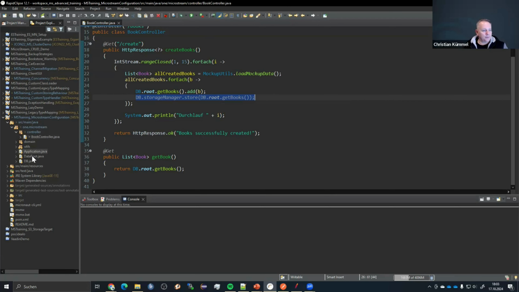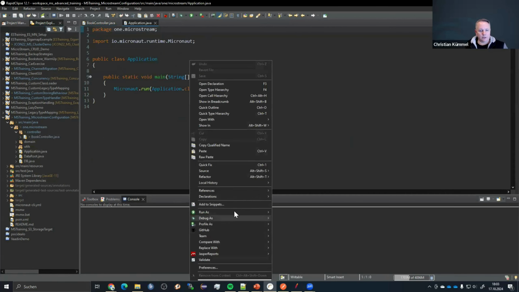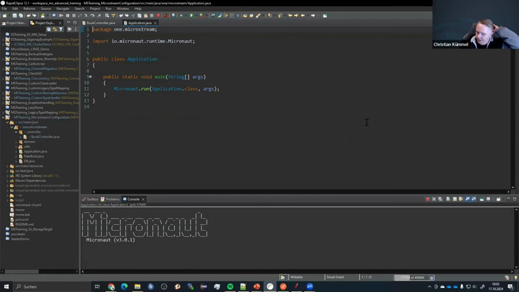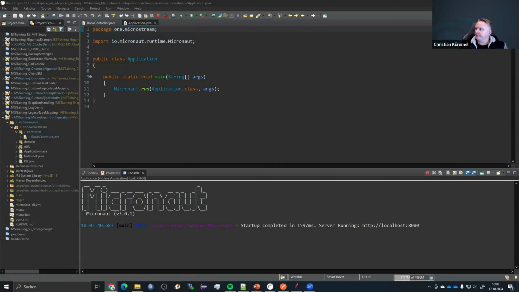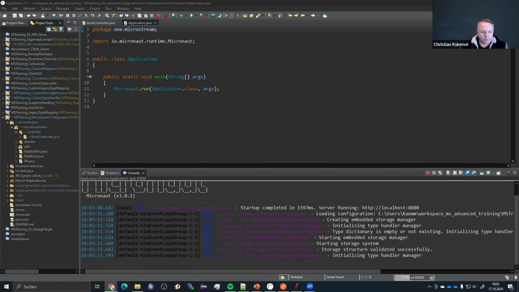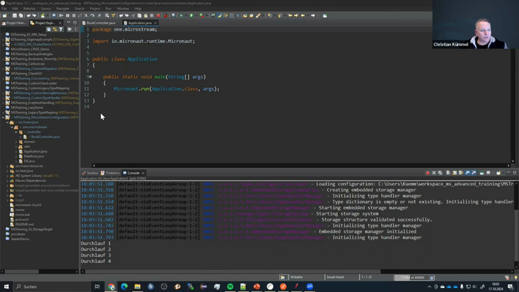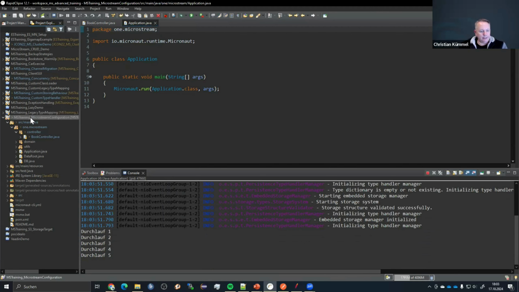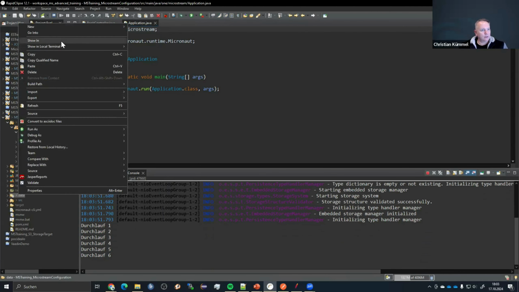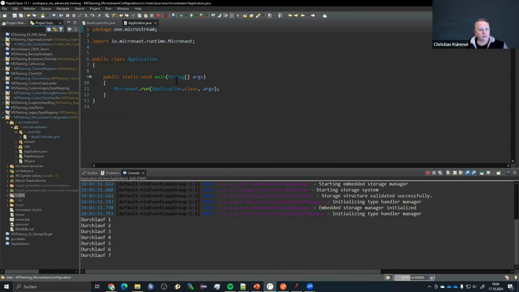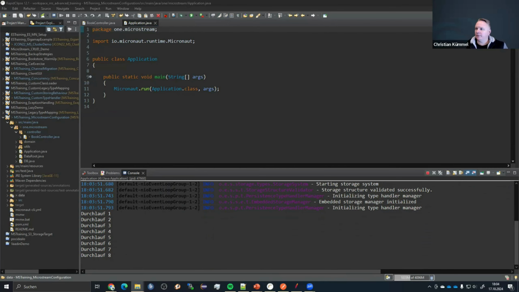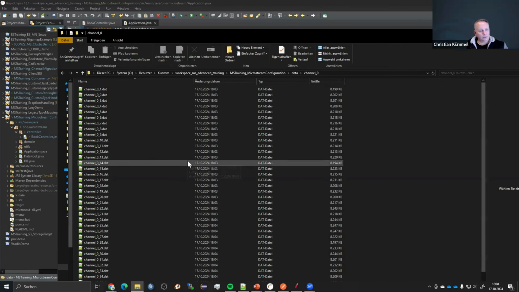So we need the application here and run as Java application. So Micronaut is up and running. Let's call localhost books.create. And now we should see the data folder here in the System Explorer. Hopefully I'm fast enough. And now you see what's going on here.